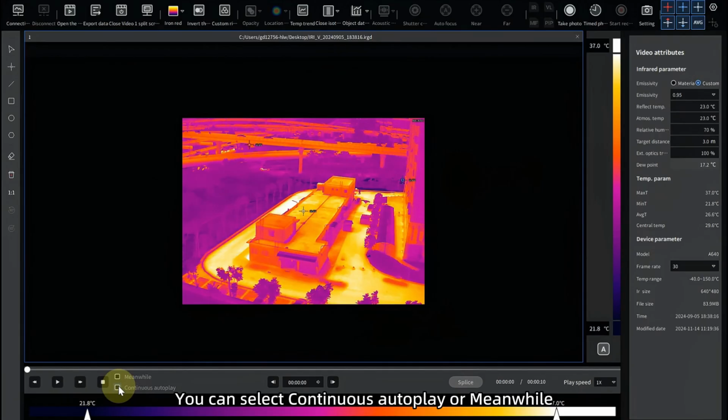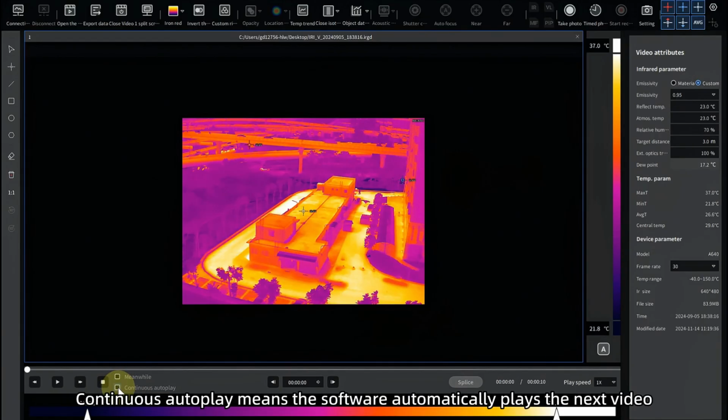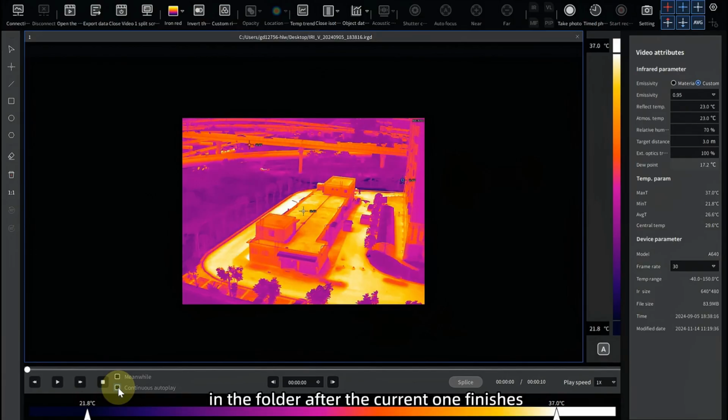You can select continuous autoplay or meanwhile. Continuous autoplay means the software automatically plays the next video in the folder after the current one finishes. Check this option to see it seamlessly play the next infrared video.